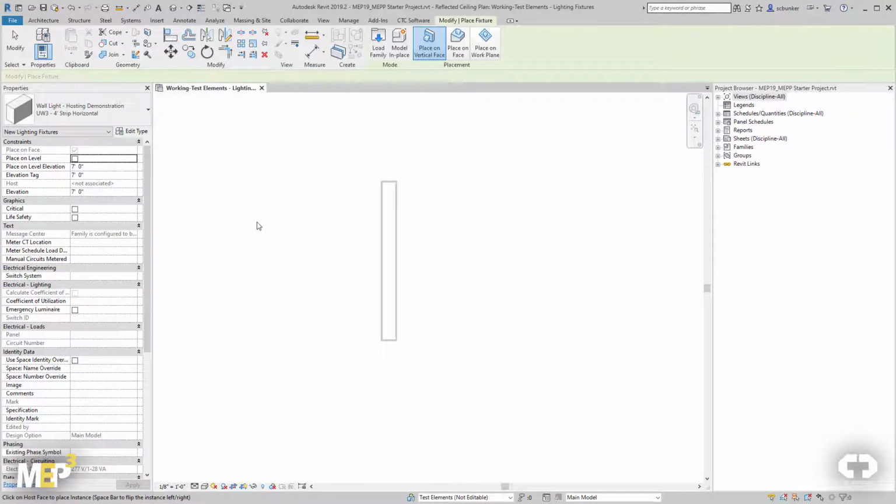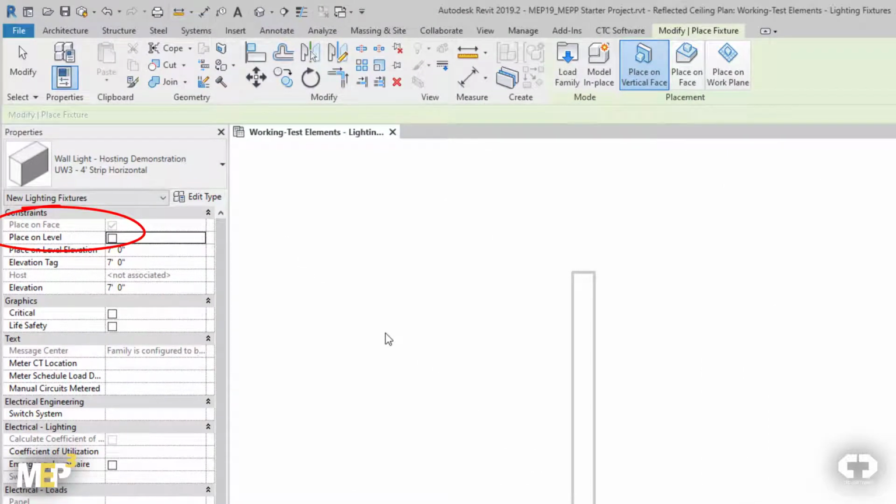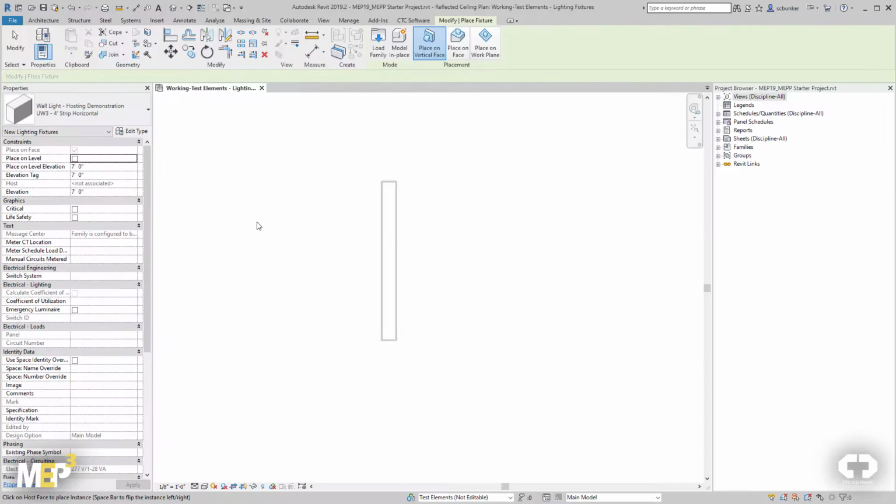Many electrical families in the Productivity Pack feature the ability to host either to a face, such as a wall or a ceiling, or to a level, mimicking the behavior of an unhosted family. See the user manual and other tutorial videos on how to use this feature. Electrical families provided with the pack are configured to host to face by default. This means that if you place a fixture without changing any settings, it will search for a face for hosting.